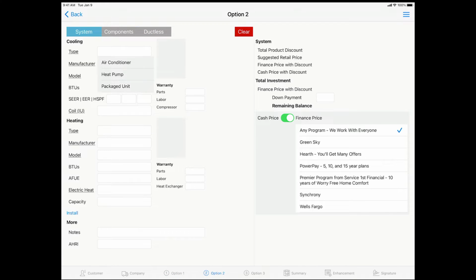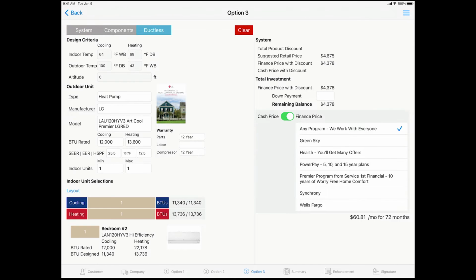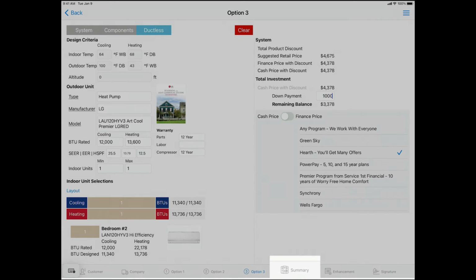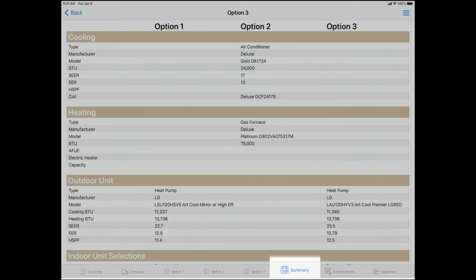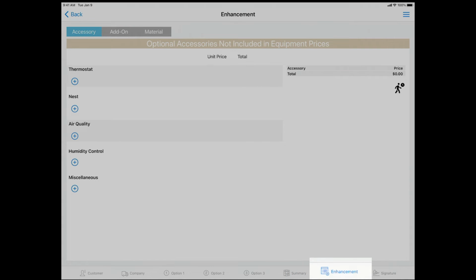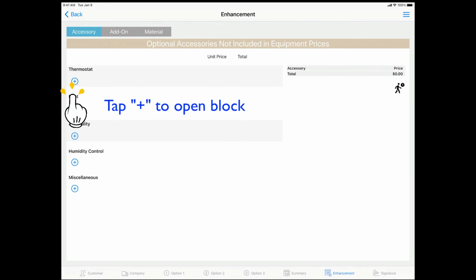Option 2 can be built out with a unitary system. Option 3 could be built out with a multi-zone system or a different single zone. Down payments can be entered on the tab, and finance programs can also be selected. The Summary tab will only display items that have been selected on the option 1, 2, or 3 tab.